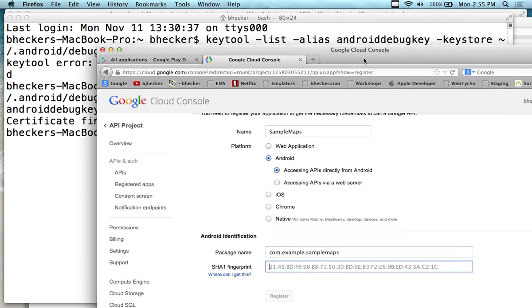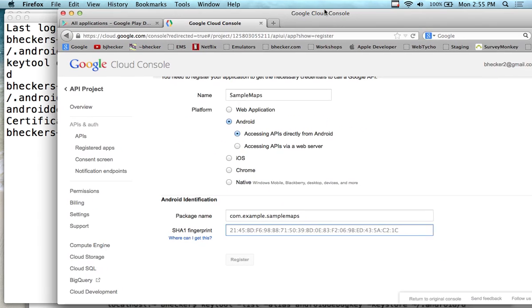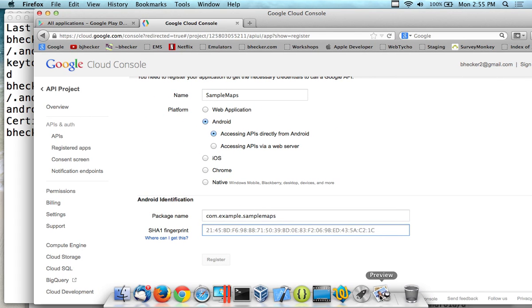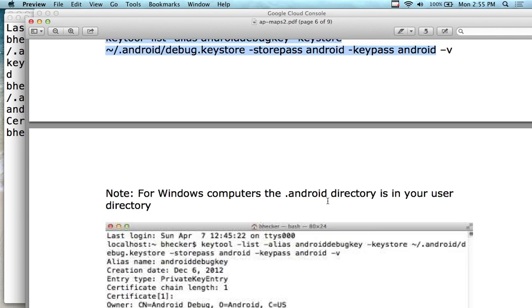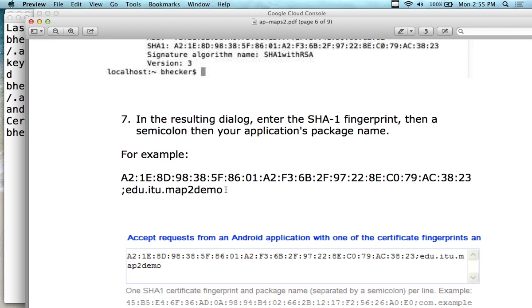21. No, EB43. No. That should be the correct MD5. Wait a minute. Let's just take a look here. Oh, I have to put the resulting dialog entry in, then a semicolon with your application name. I didn't put my application name on the end of it, so yes, they're right, it is invalid. So at the end of it, I have to put a semicolon along with the name of my app that I have in there, so they're correct, it is invalid.